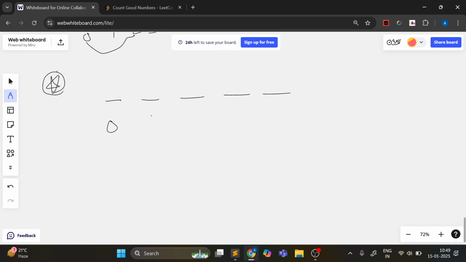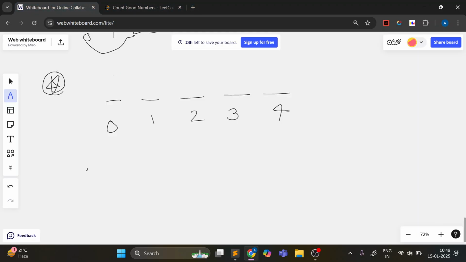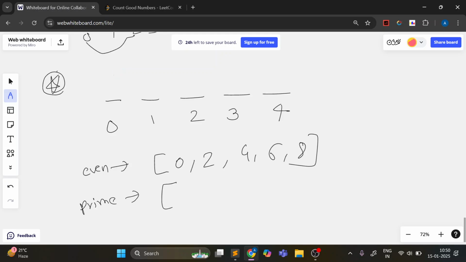Now if you have studied combinatorics, this would be a very easy question, I would say. We just need to fill in what options we have. First of all, we can fill in digits from 0 to 9. Now to fill an even index, what options do we have? We have 0, 2, 4, 6, 8. And to fill odd indices, it should be a prime number, so it is 2, 3, 5, 7.